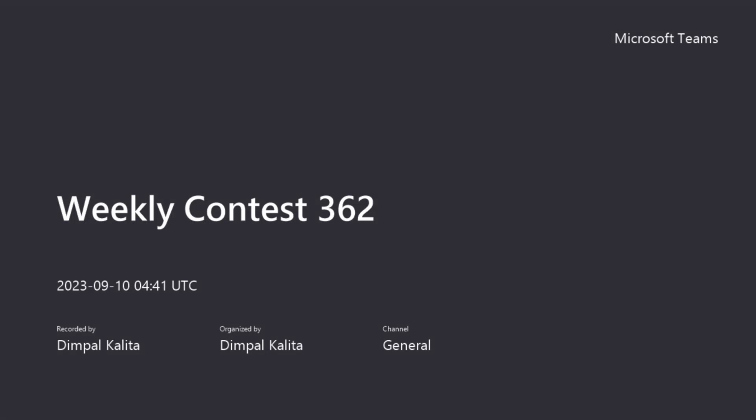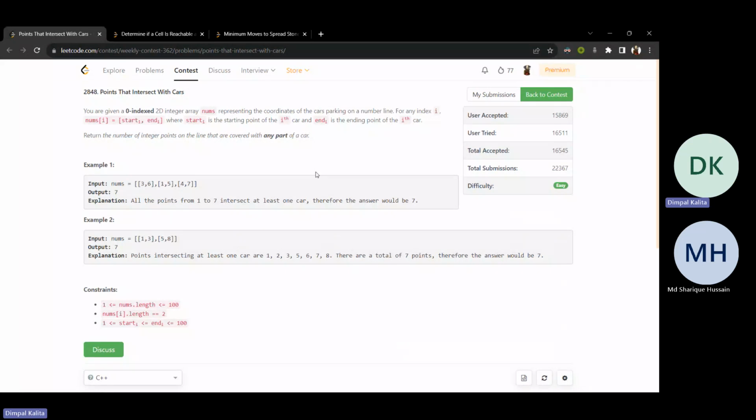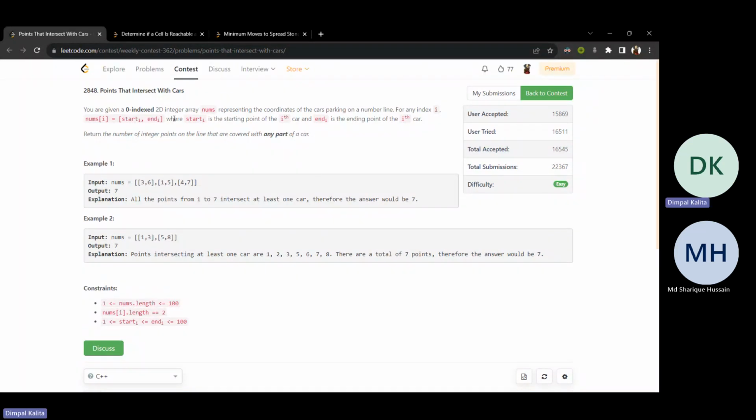Welcome to the post-contest discussion of LeetCode Contest 362. I'll start with question number 1. Question number 1 is about points that intersect with cars.